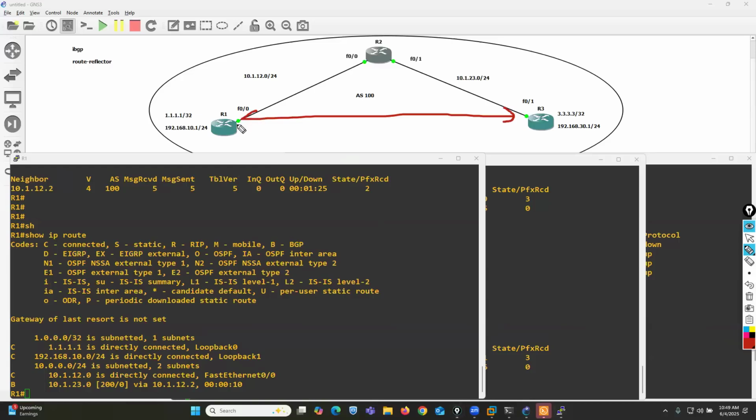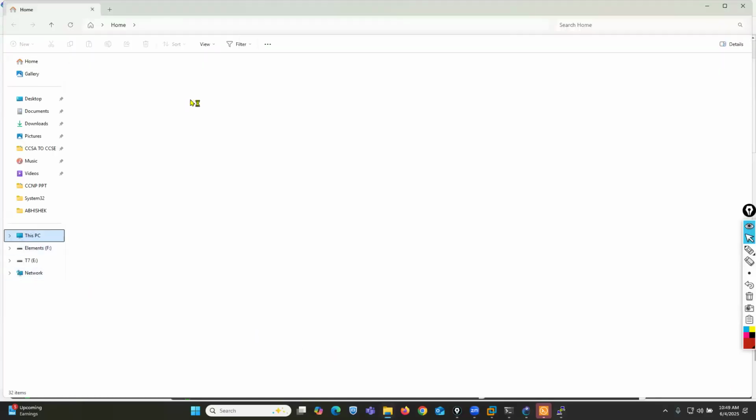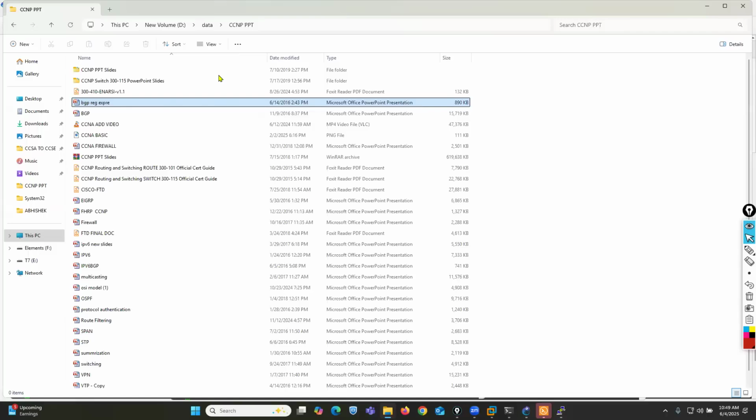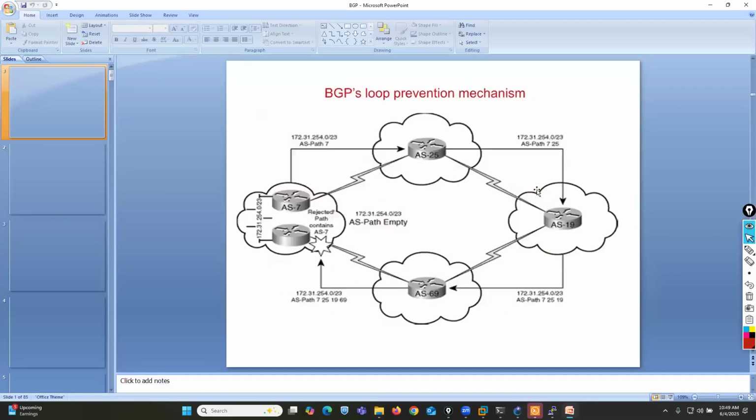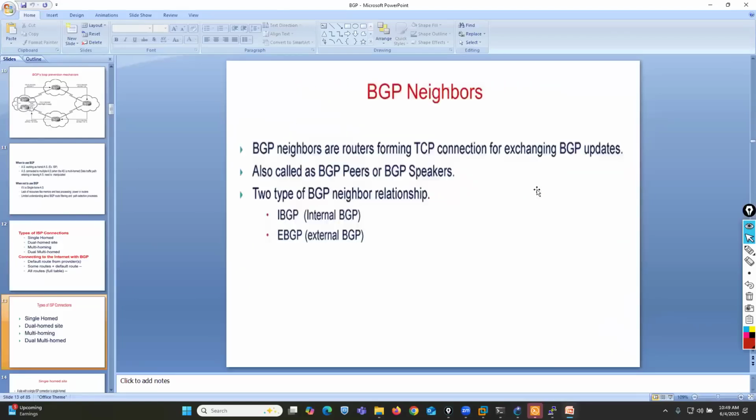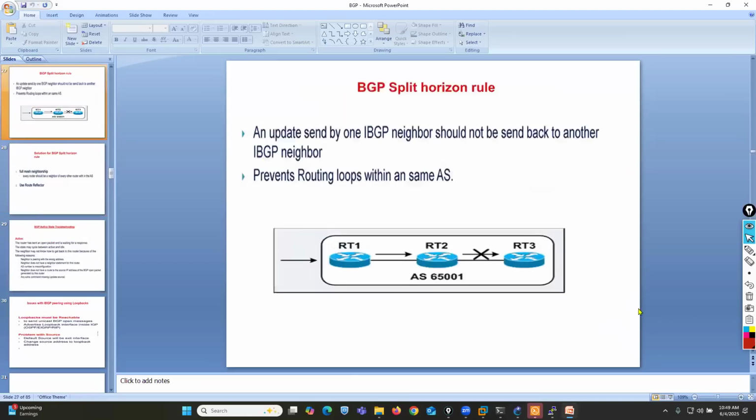Remember our day one discussion, the day one lab in BGP. We need to go with an IBGP full mesh neighbor relationship. R1 is not receiving any route from R3. So if you remember, the BGP split horizon rule. What is the BGP split horizon rule?